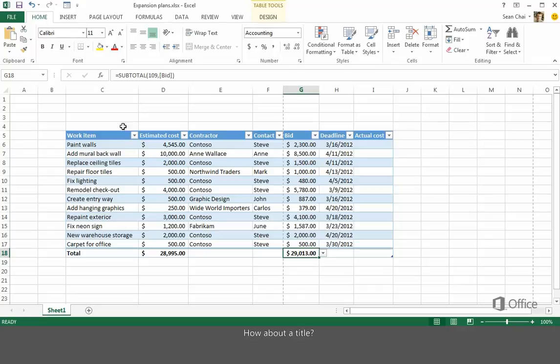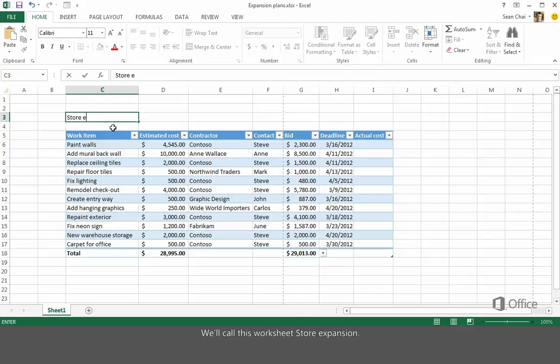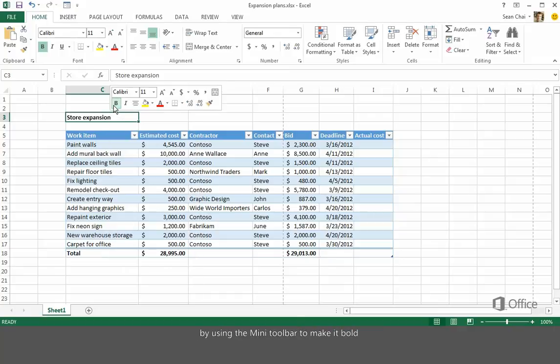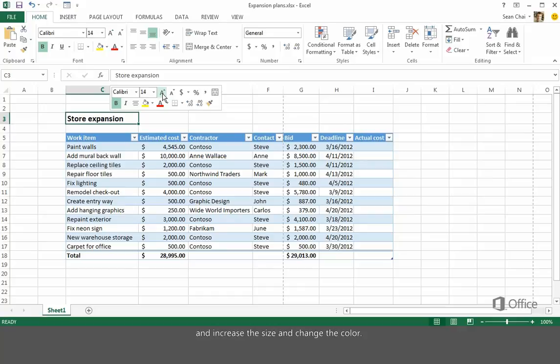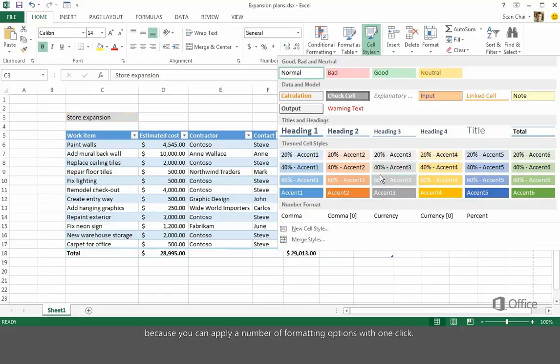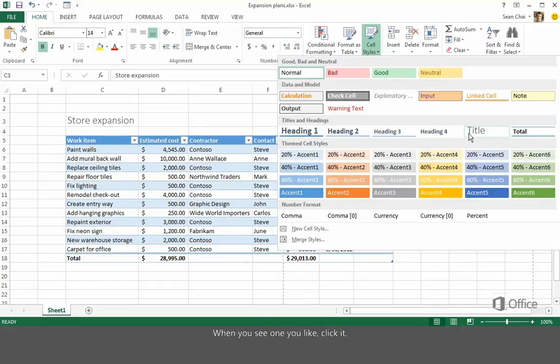How about a title? We'll call this worksheet Store Expansion. Now we can format the text to look more like a title by using the mini toolbar to make it bold, and increase the size, and change the color. A faster way, though, is to go to the ribbon and use a cell style, because you can apply a number of formatting options with one click. When you see one you like, click it.